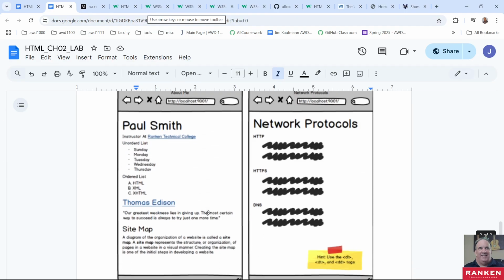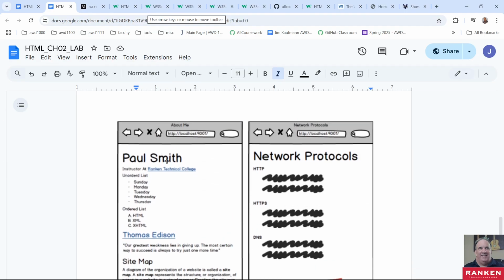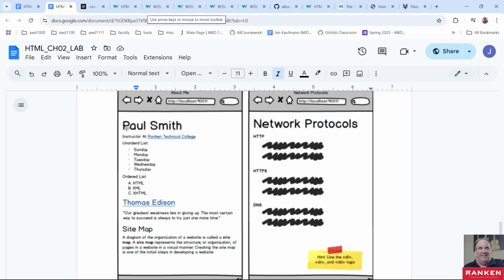So if we go down here at the bottom of this assignment, here's your about me. Notice the title, about me. So make sure you have the title correct, about me. And the other one, we'll talk about the other ones, same thing. Network protocols, make sure you have the title correct. So here's an example from a previous instructor at Rankin Technical College.